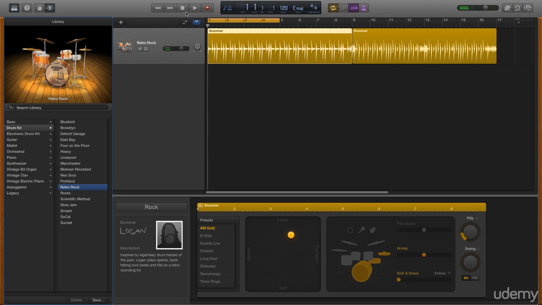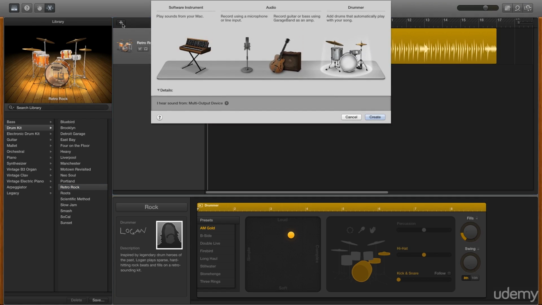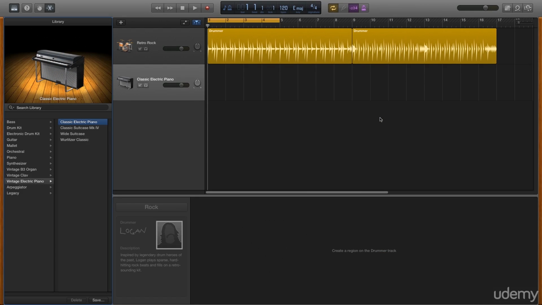Now we want to add in a bass part. To do that, we need a new track, so we're going to click the new track button, and this time we're going to select software instrument and click Create. When it first comes up, we're going to have a classic electric piano, but we want this to be a bass. First, we need to hear how it sounds.